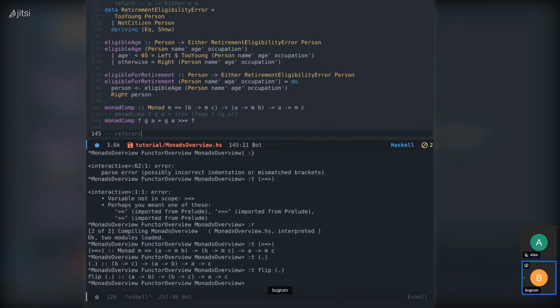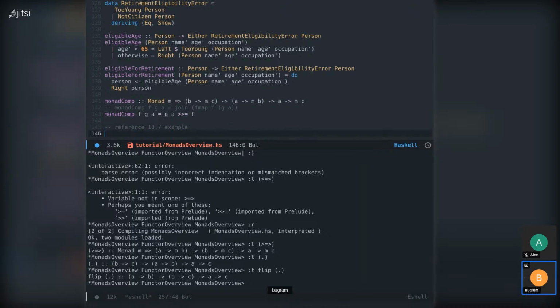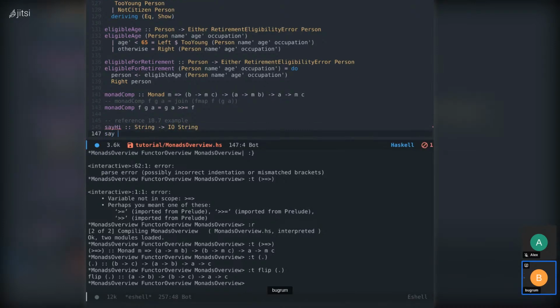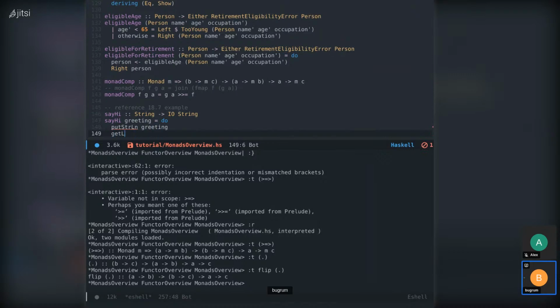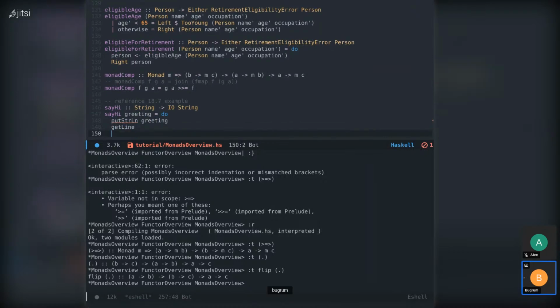This one is straight up from the example in 18.7, where we have essentially a function that takes in a string and returns an IO string. We know that this is nothing more than an alias, and let's say that we have some greeting that we pass in. We grab the greeting, and then we return essentially a getLine here.